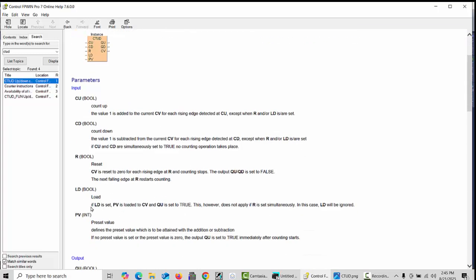You can see here is the LD bool. What he is saying is, if LD is set, meaning on, PV is loaded to CV, and QU is set to true. Both values are mixed and made true, that is our y1 y0 will be on. This however does not apply if R is set. Similarly, in this case LD will be ignored. And this is CU, already explained. The value 1 is added to the current value for each rising edge detected at CU, except when R and LD are set.